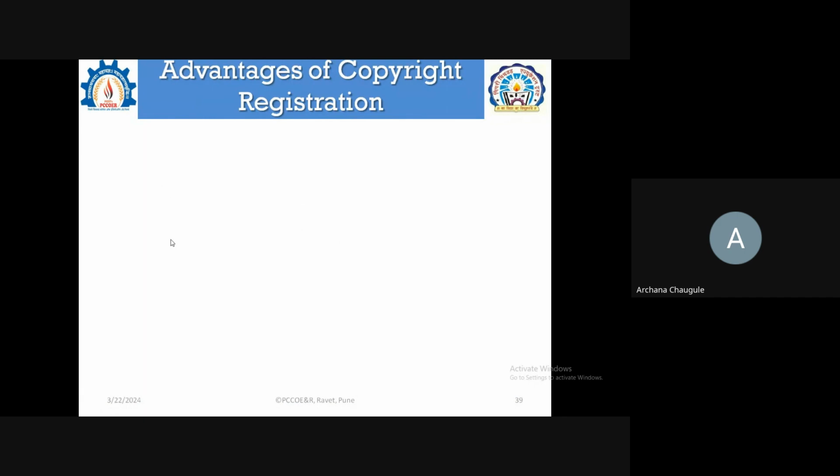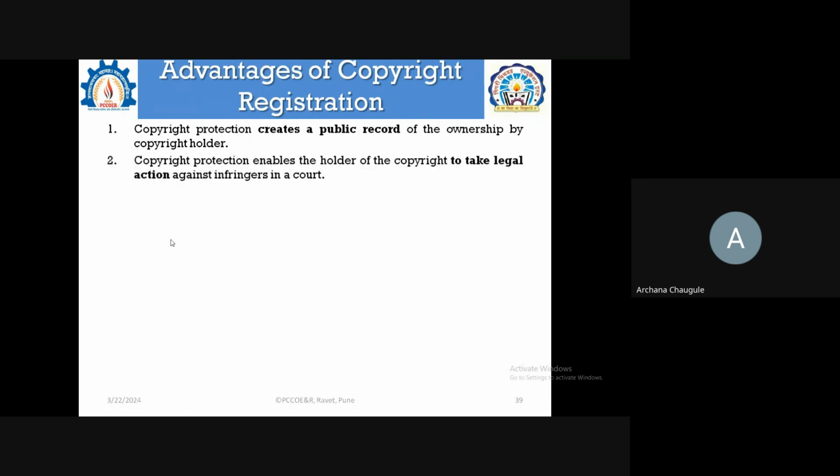Now, what are the advantages of copyright registration? Copyright protection creates a public record of the ownership by copyright holder. Copyright protection enables the holder of the copyright to take legal action against infringers.